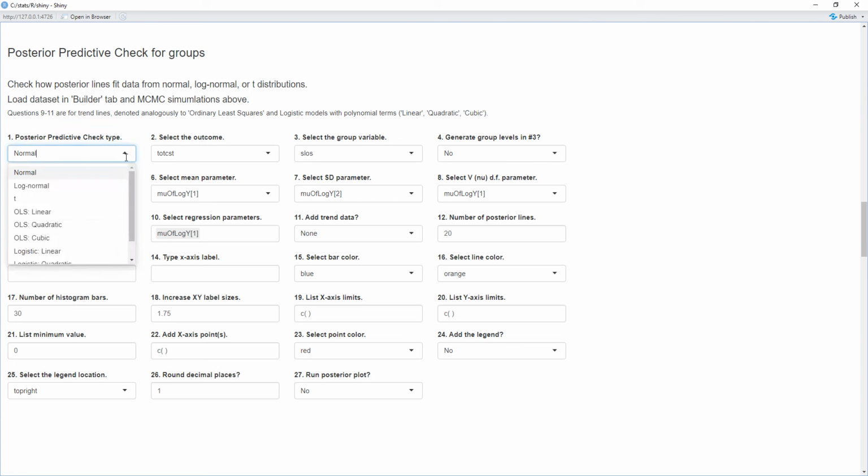Okay, so for this we're going to look at, we're going to continue with the support study. We're going to look at length of stay, and we're going to do it for the posterior predictive check. It's at box 1. You have different options. You have it for when using a normal likelihood, log normal, t distribution.